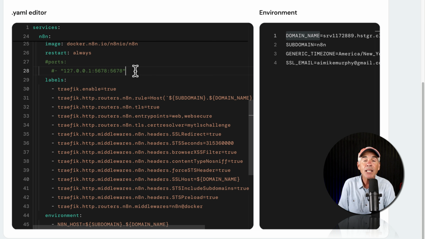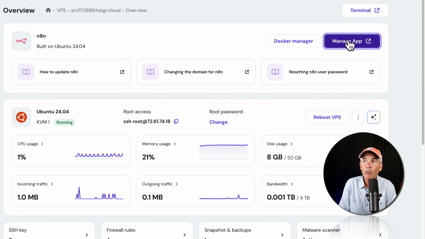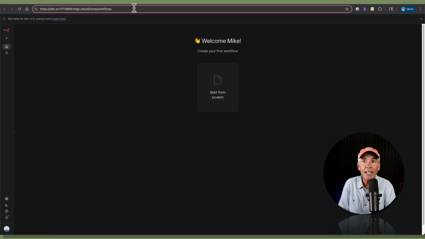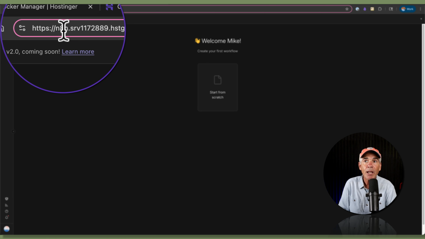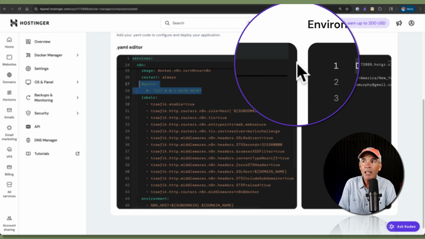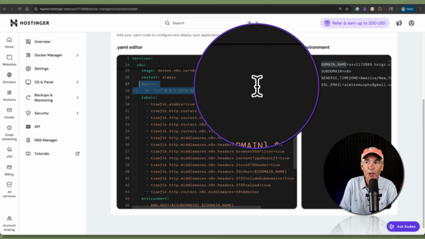If you updated the Docker Compose YAML file right now without making any other changes, by removing these, that would break this Manage App button, as this is for local launching n8n on ports 5, 6, 7, 8. But you would still be able to access n8n using the subdomain n8n and entering in the domain that you find over here in the environment.